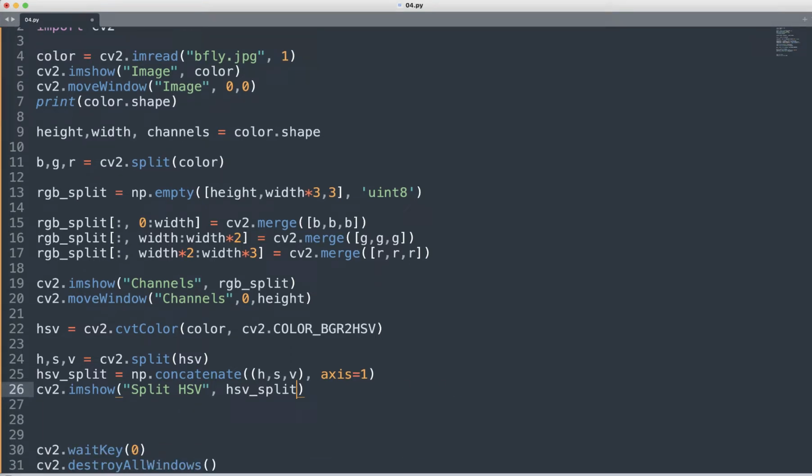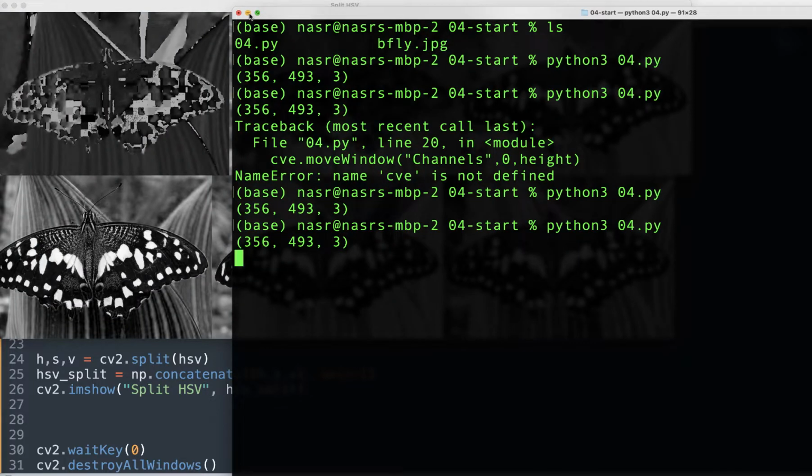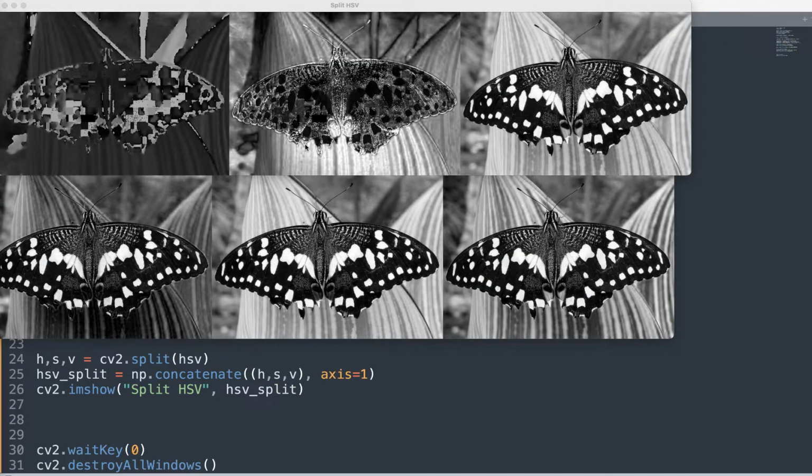So that's it. Now, to run it, let's move here and call the method function again. If you look here now, you can see the HSV split above our RGB split. This one is the HSV split and this one was the RGB split.